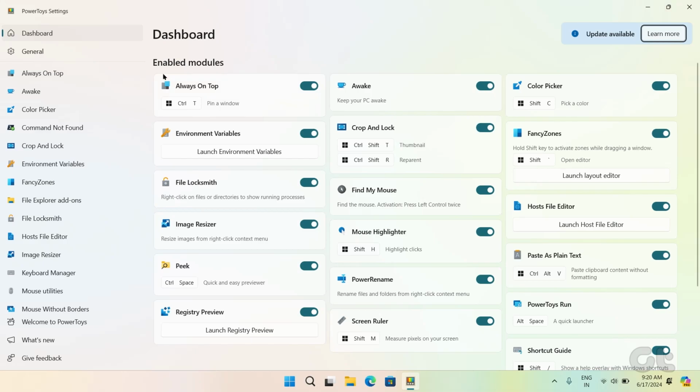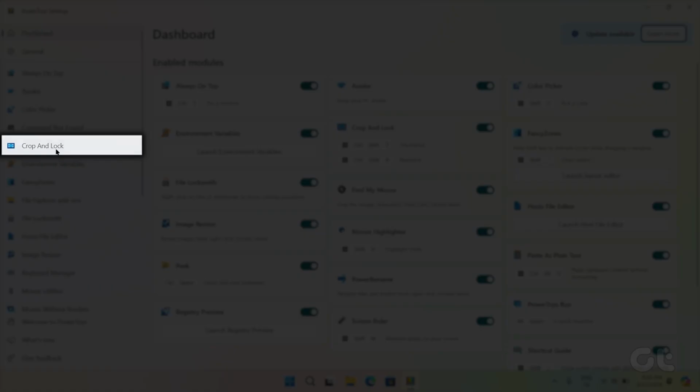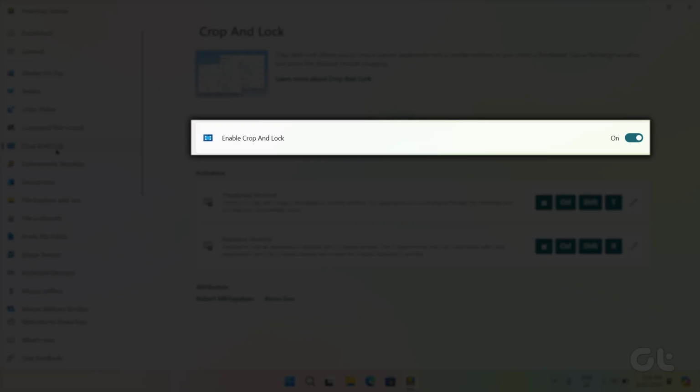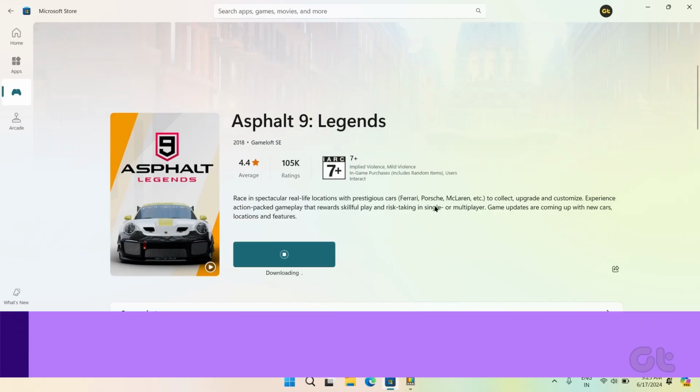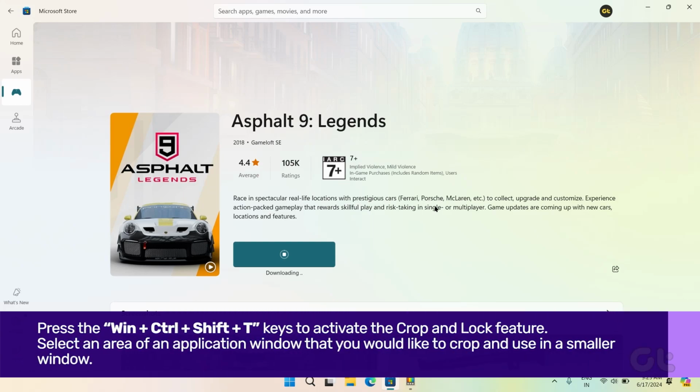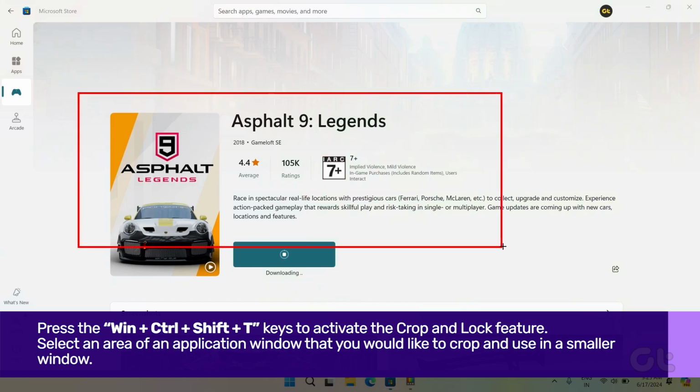After it opens, navigate to the Crop and Lock feature. Ensure the Crop and Lock toggle is enabled. Now you can edit the shortcuts with which the Crop and Lock feature is activated. Press the Windows, Control, Shift, and T keyboard shortcut to activate the Crop and Lock feature.